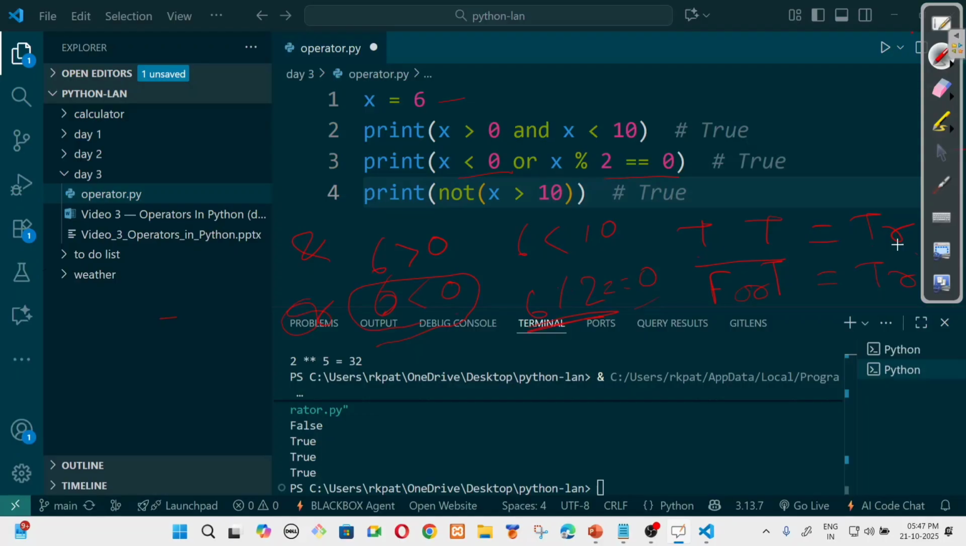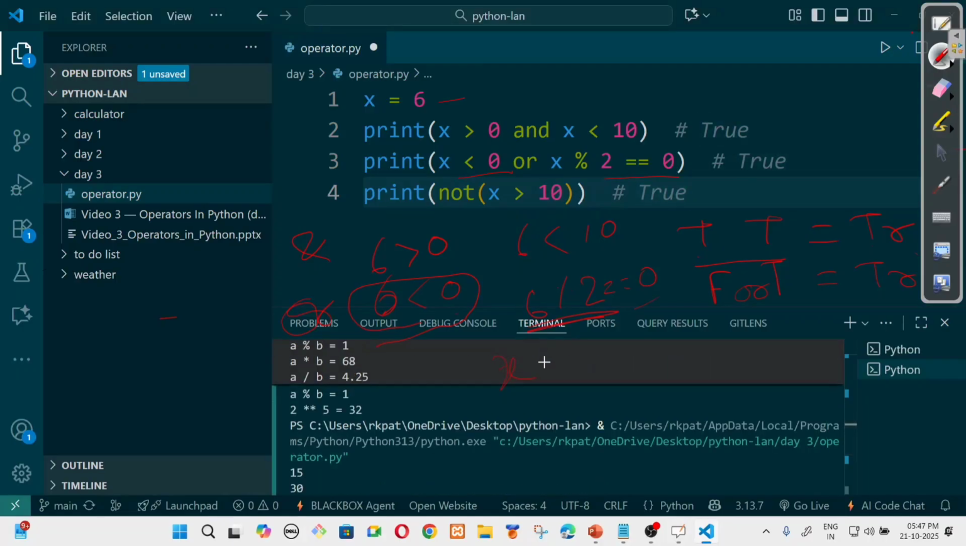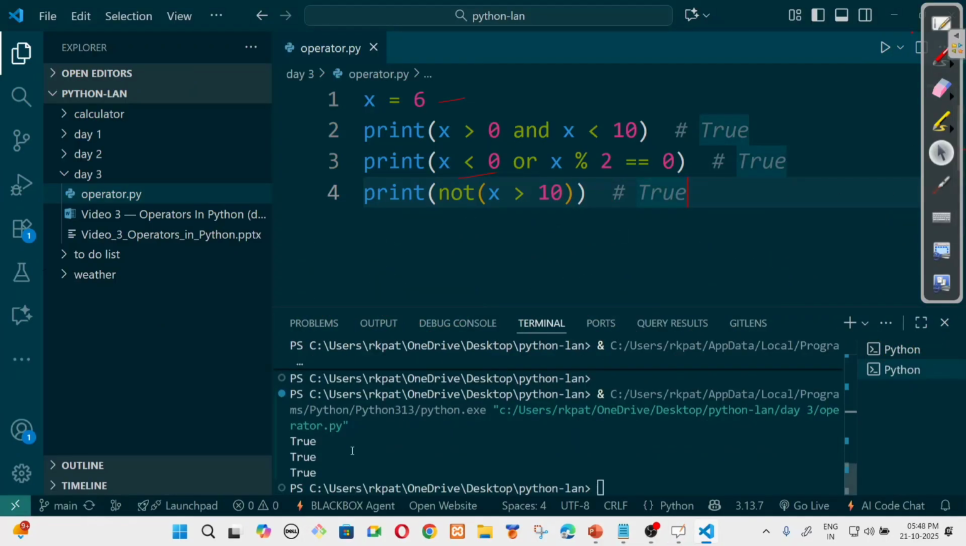Now the third part. Here x is greater than 10. x is what? 6. 6 is greater than 10? False. But for not, whatever value is coming, we take the opposite. That's why it is not only. If it is true, then the result will be false. If it is false, then the result will be true. Here, we are getting true for all three. We will move to the next operator.